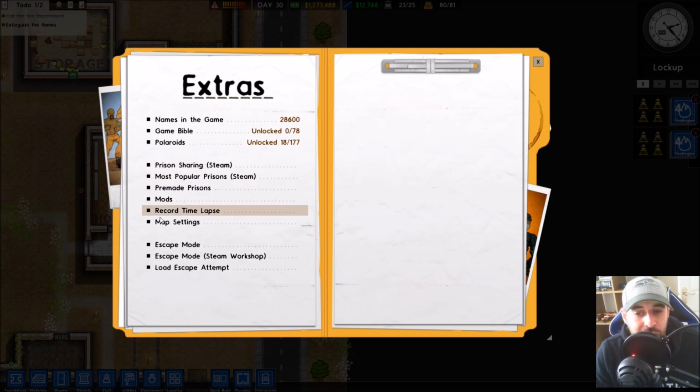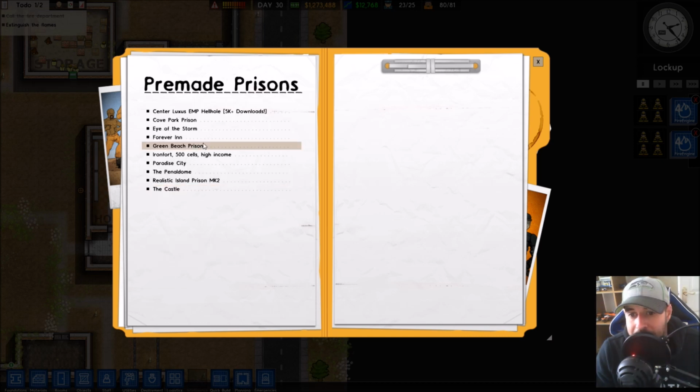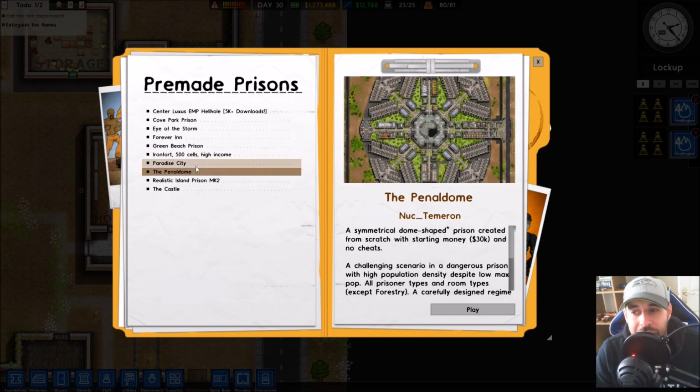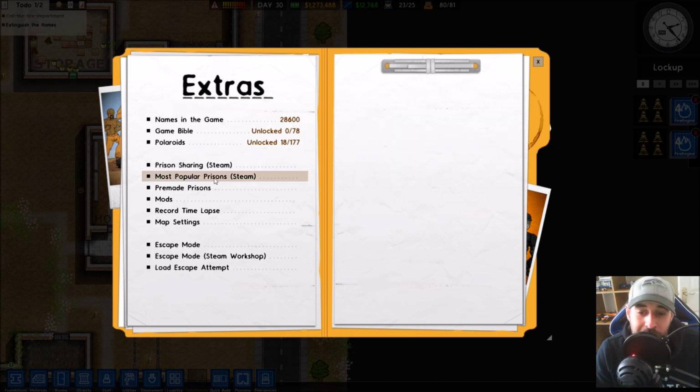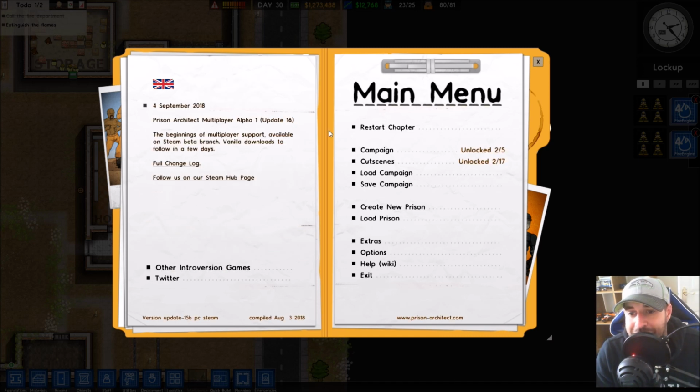You've got mods, so you've got things like the zombies mods. There's things that change the game entirely. There's quite a lot of things on there. You can have escape mode where you've actually got escape prison. You're just a single prisoner and you've got to mess around and escape.